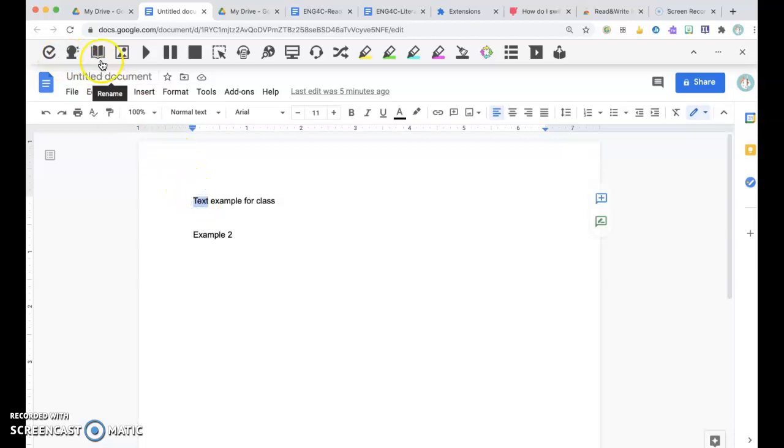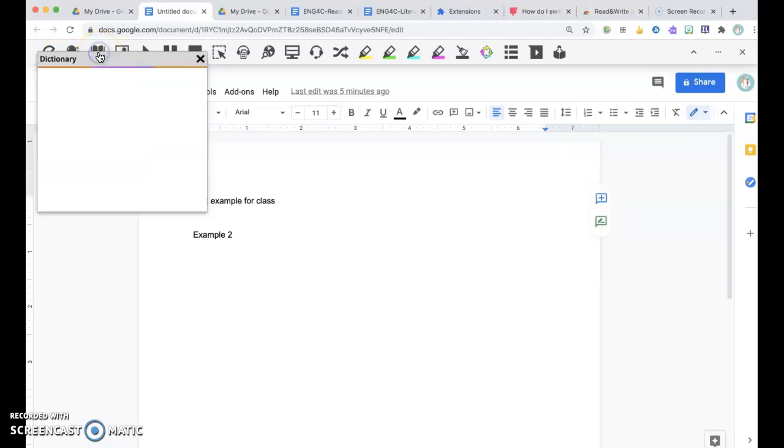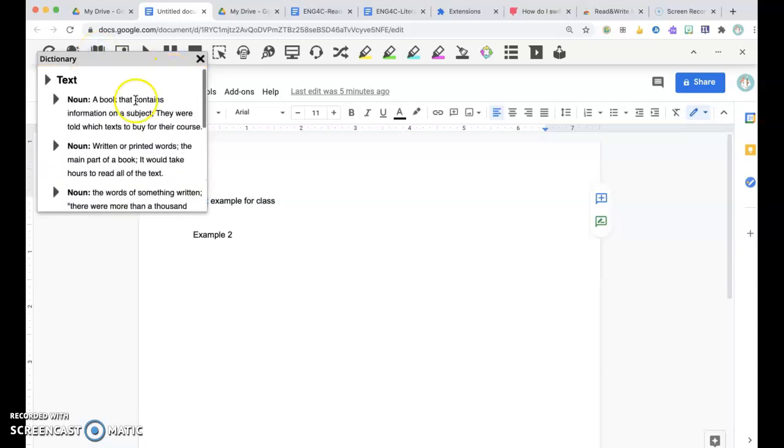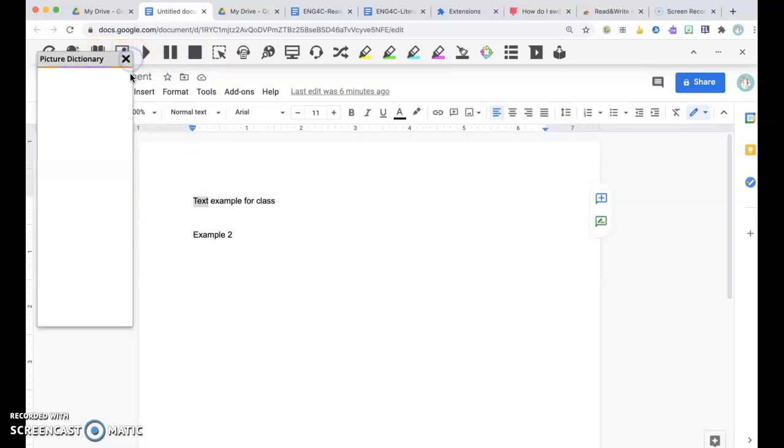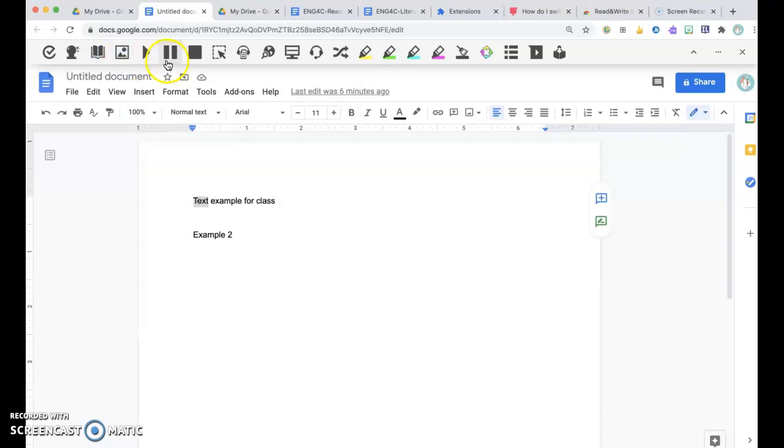So the first thing I recommend using is the dictionary. So you can select any word in the text and then it will give you a definition. So that really helps if you struggle with your vocabulary. The picture dictionary is also useful for that. As well, another great feature is that it will read the text to you. So I'm going to click play and it should read it.